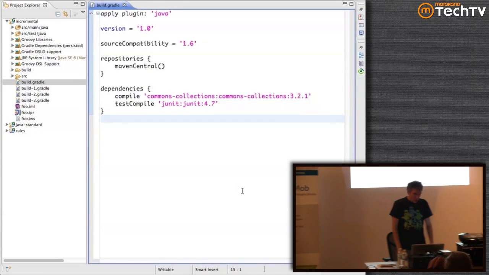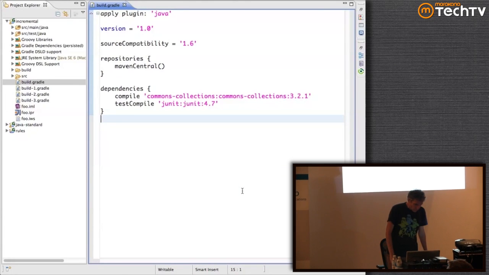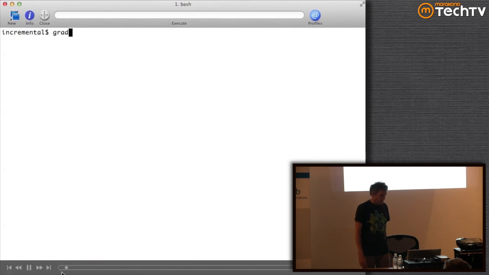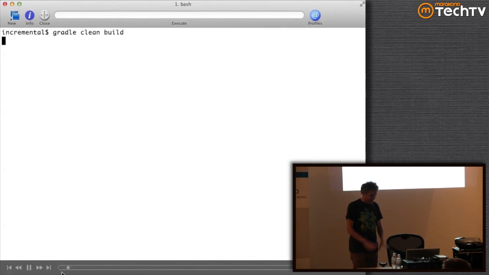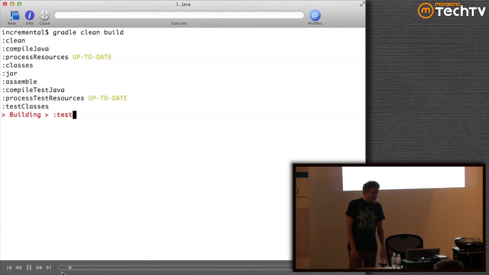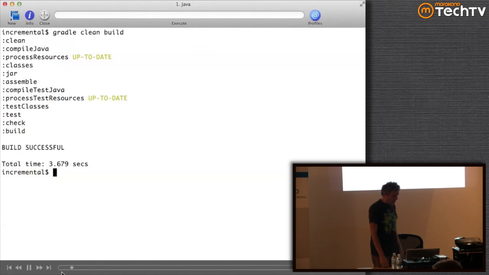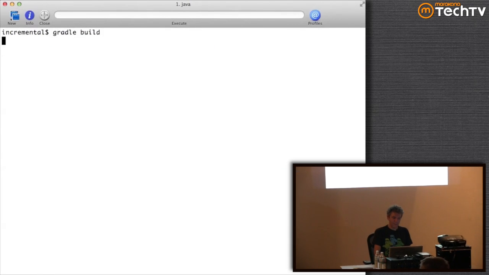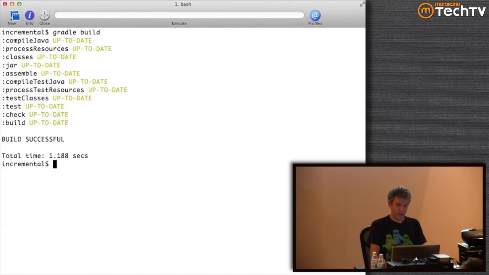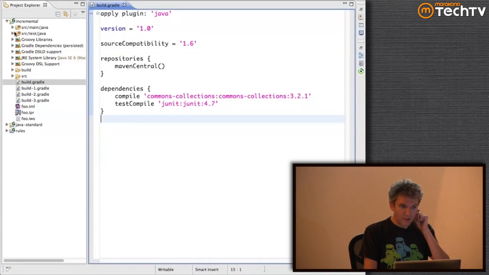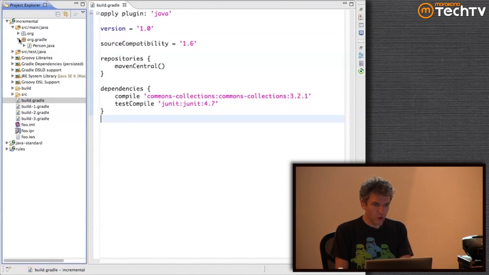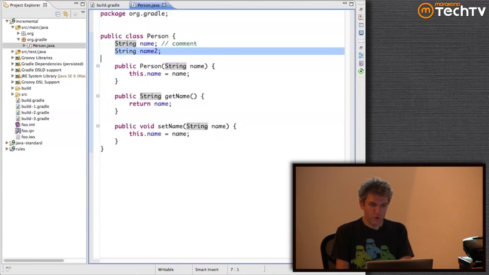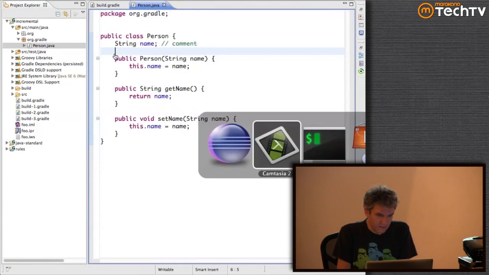So okay, let's see how Gradle behaves here. We have another normal Java project. Now let's do a clean build, only once, just to start from scratch. Now let's do a normal, non-clean build, and boom, everything is up to date, right? Very fast. So now let's change the production code. Let's remove this field, name2, and let's rebuild again.